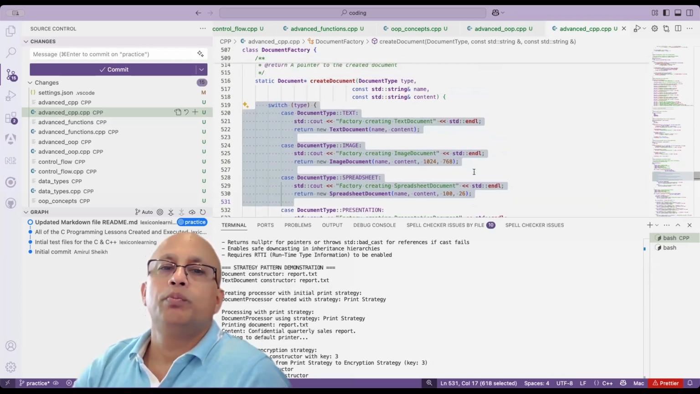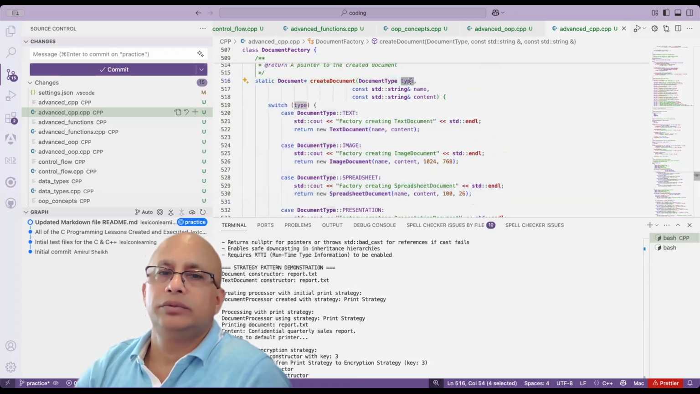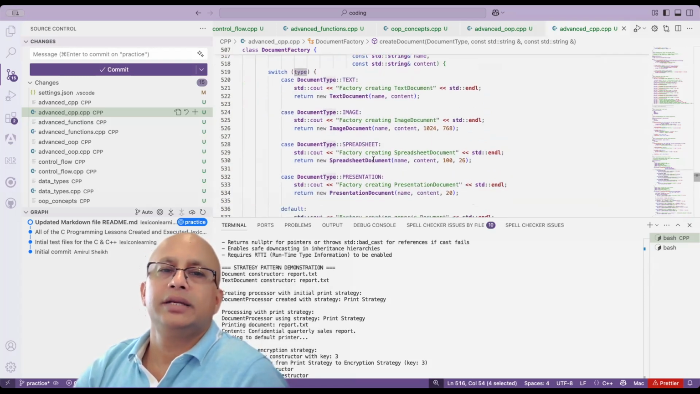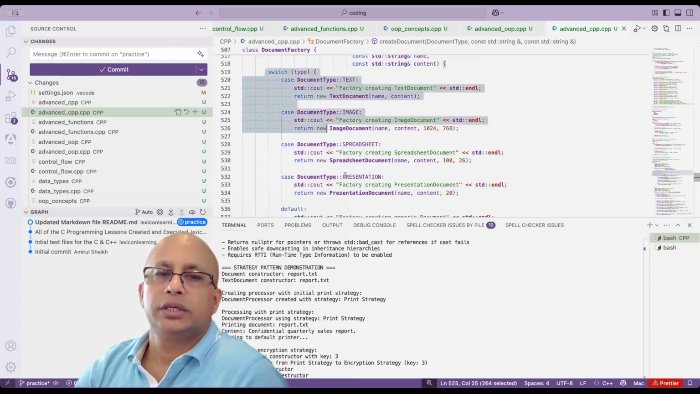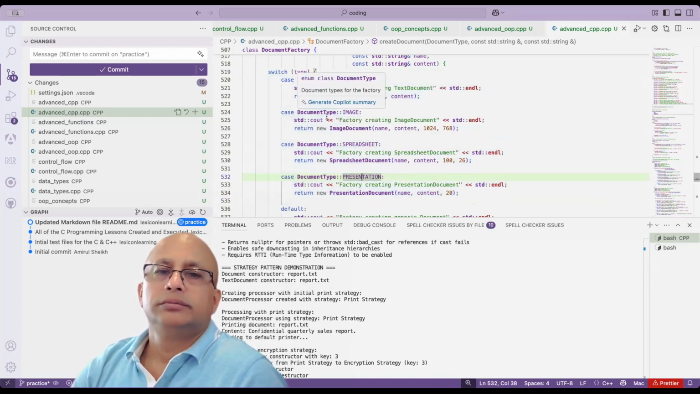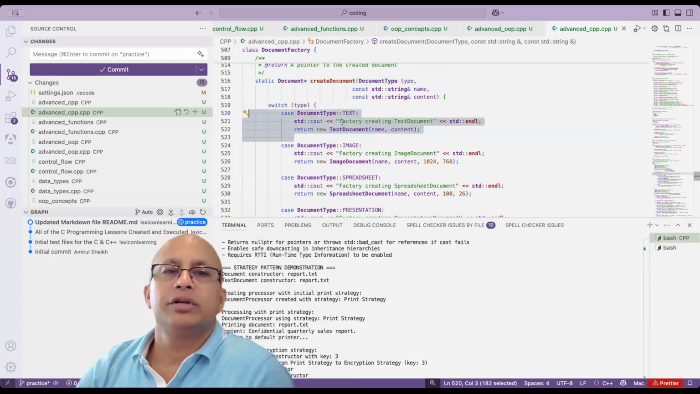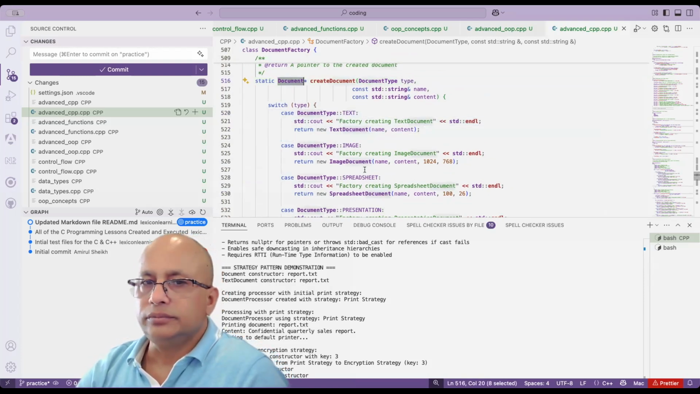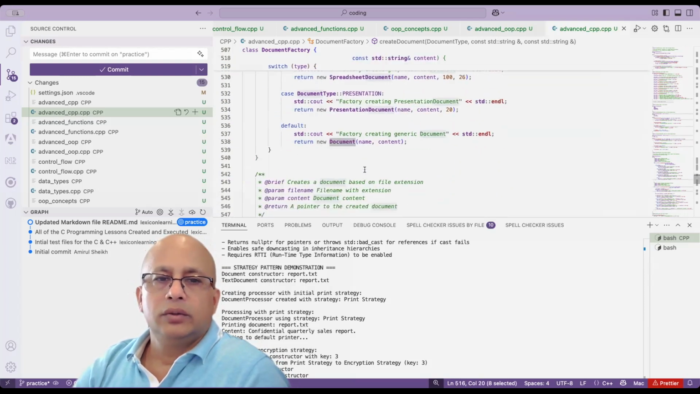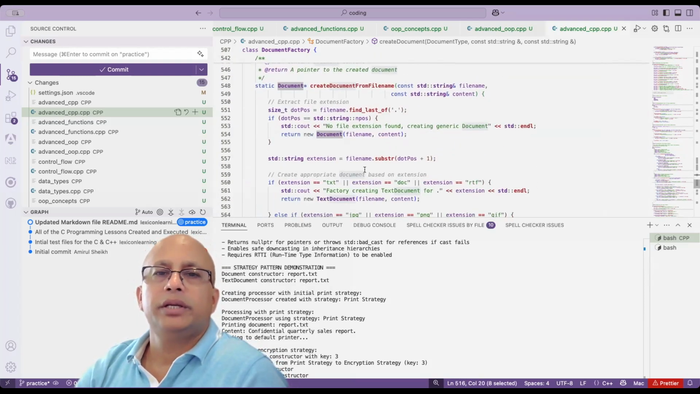Here, you pass the type of the document, and then it is a conditional switch case. When it is calling create document and passing the type, only that type will be created and returned to this. And we have the implementation here.